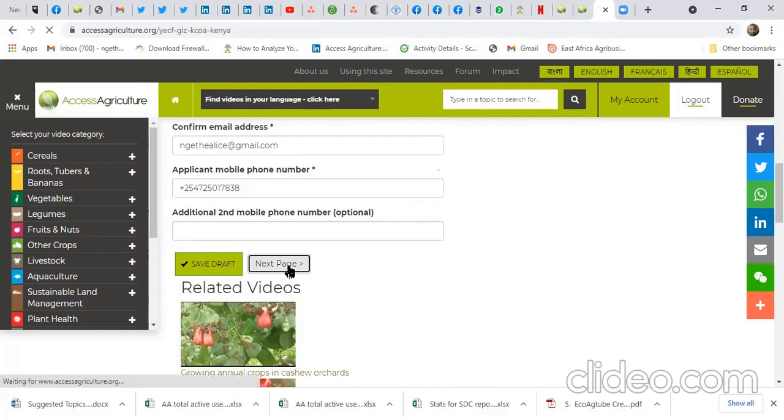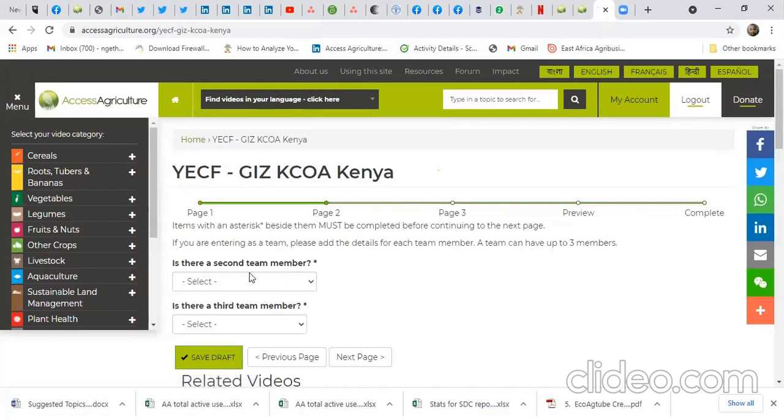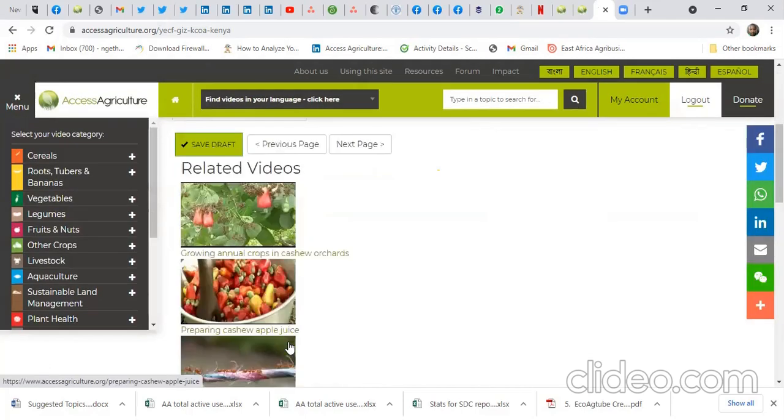You save, then you move to the next page. If you're applying as a group, this is where you're going to fill, but I'm not applying as a group, so I'll say no. No, I save. And I move next.